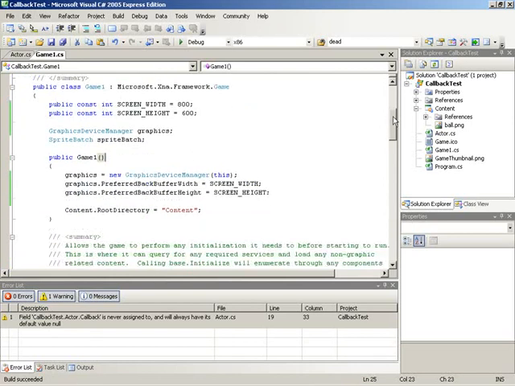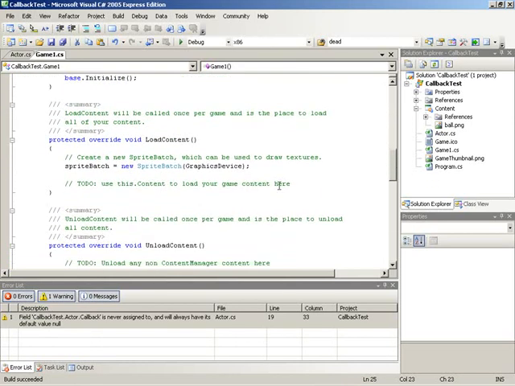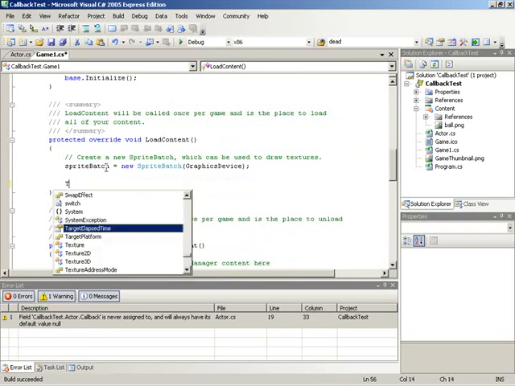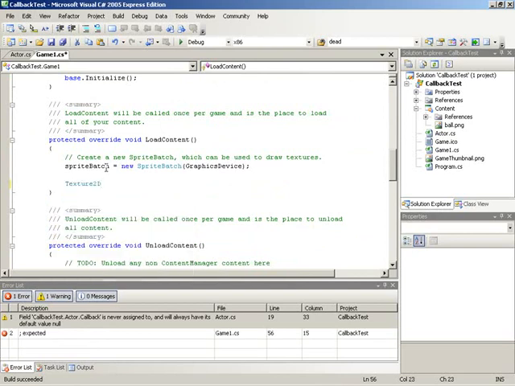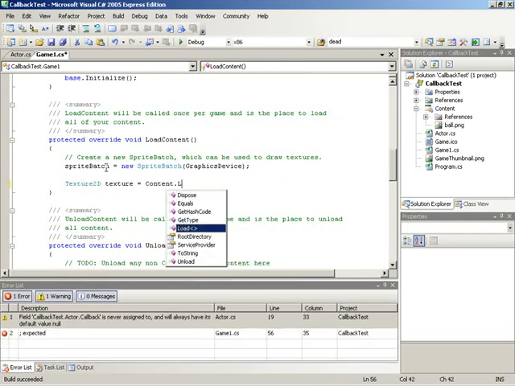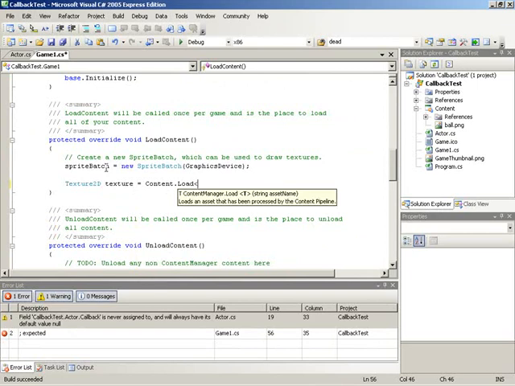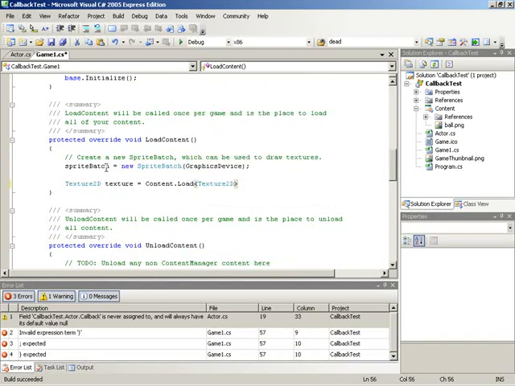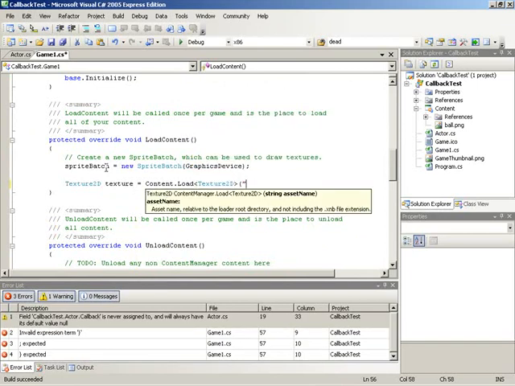Okay. So let's jump down into load content. From here, let's load our texture asset in, and let's also instantiate a new actor. So I'll make a texture2D local variable called texture, and that texture will be equal to content.load, and we're loading a type of texture2D for this asset, and we'll feed in the name ball.